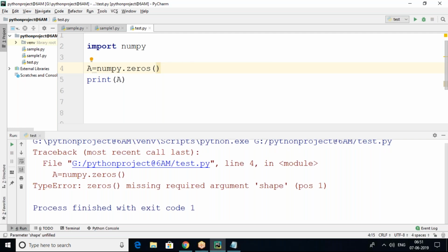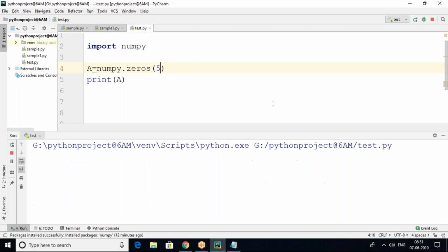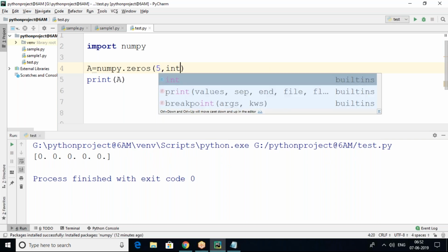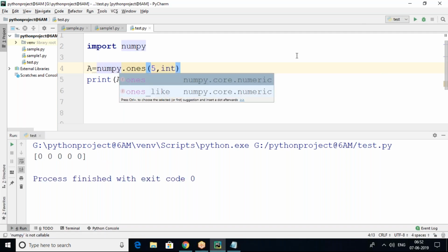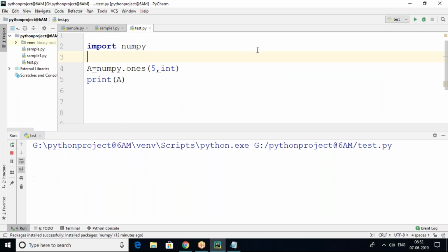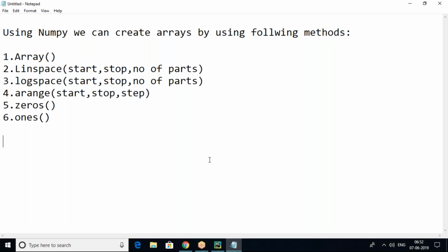So how many zeros you want, you have to mention compulsory. Now you can see 5 zeros, one through each element. It is floating point, but if I give integer, it turns into integer format. Otherwise, only ones we can create, zeros and ones. All-ones arrays I create like this only. These are the basic methods which are available in the NumPy module.